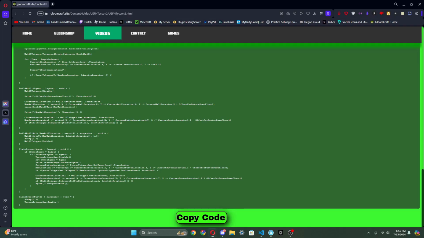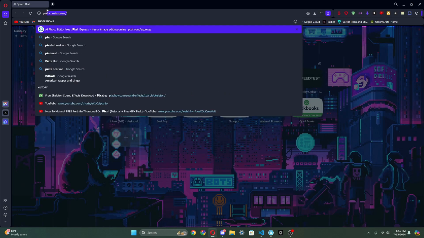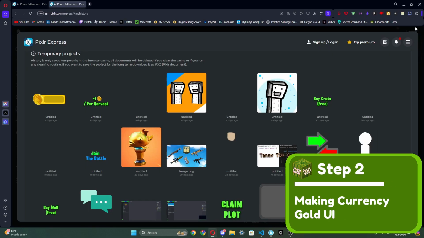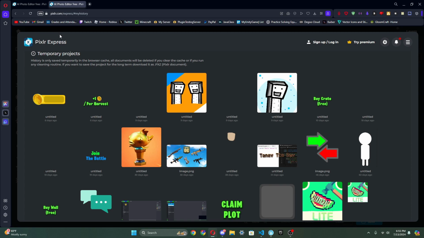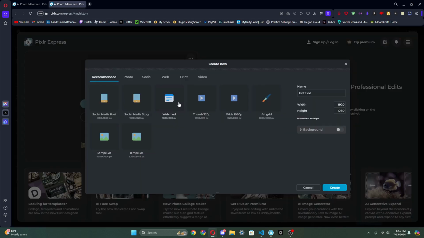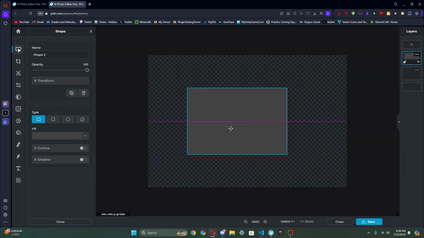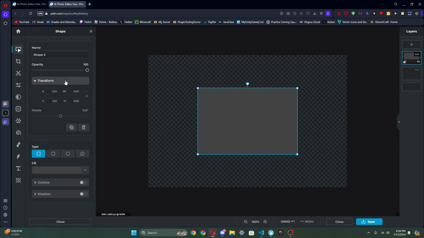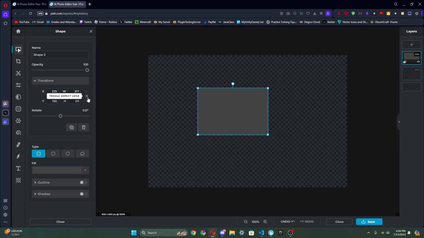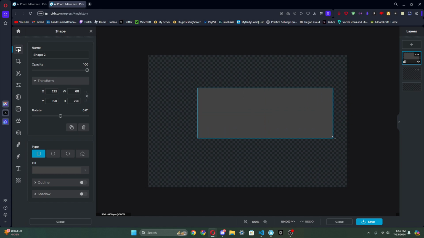I'm just gonna go here and search up Pixlr. I'm gonna show you guys what I did. When we go to Pixlr, we can create a new project. We go to photo and choose this option right here, 900 by 600, and then insert a shape in here, pretty self-explanatory. Then we can click this and transform. We have to click it 2 times, but then we can change the shape how we want instead of it being locked to an aspect ratio.